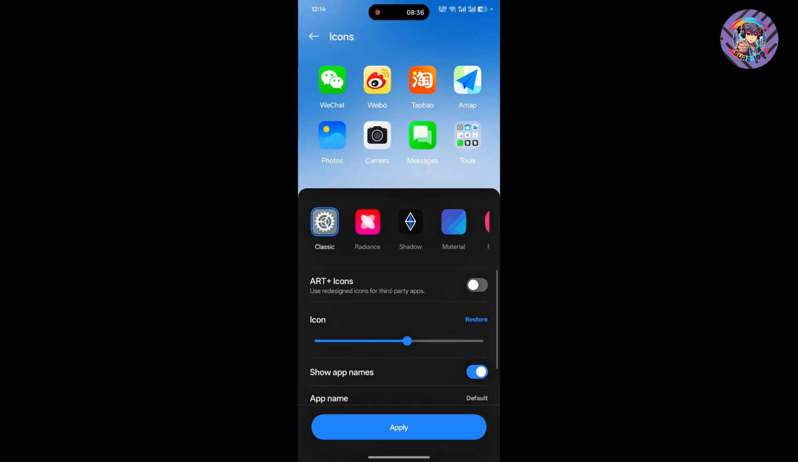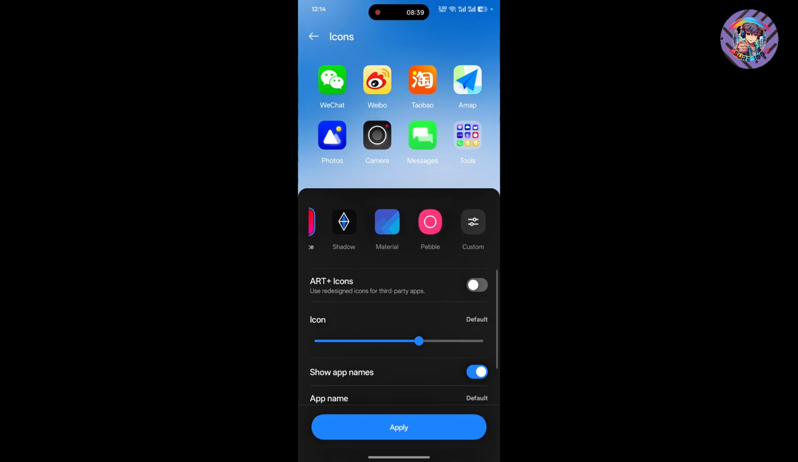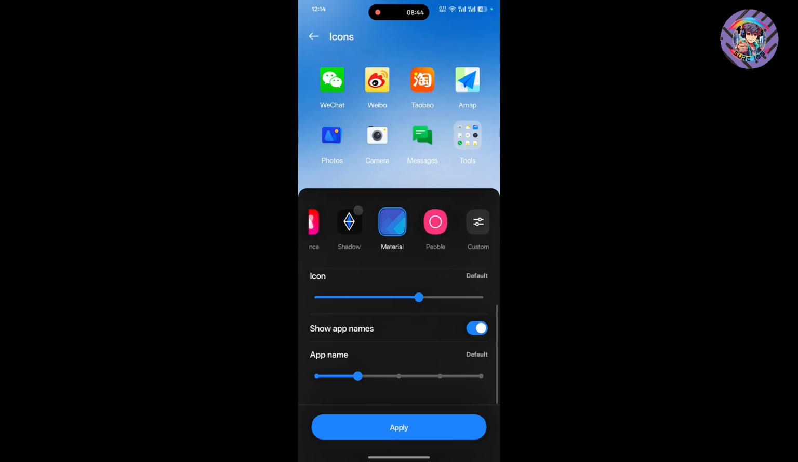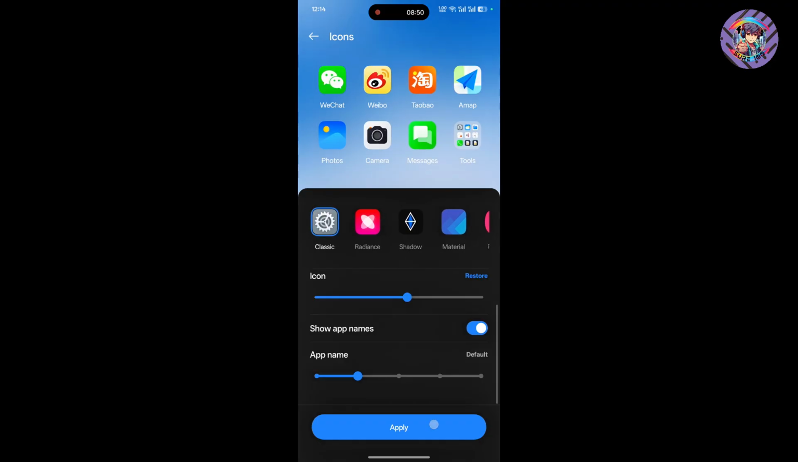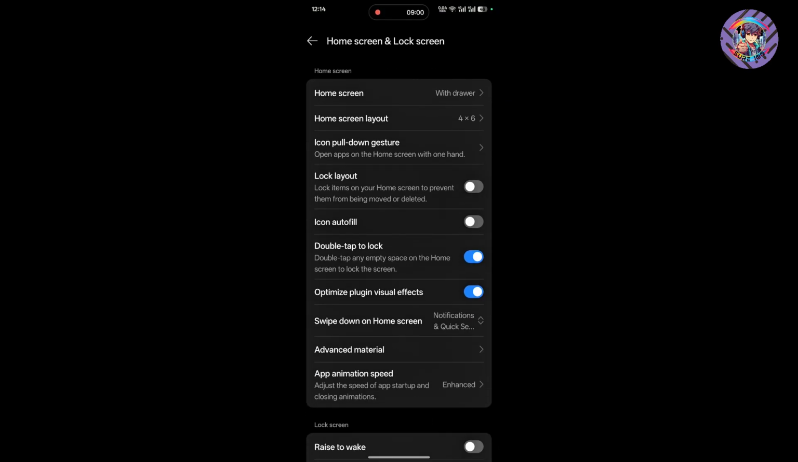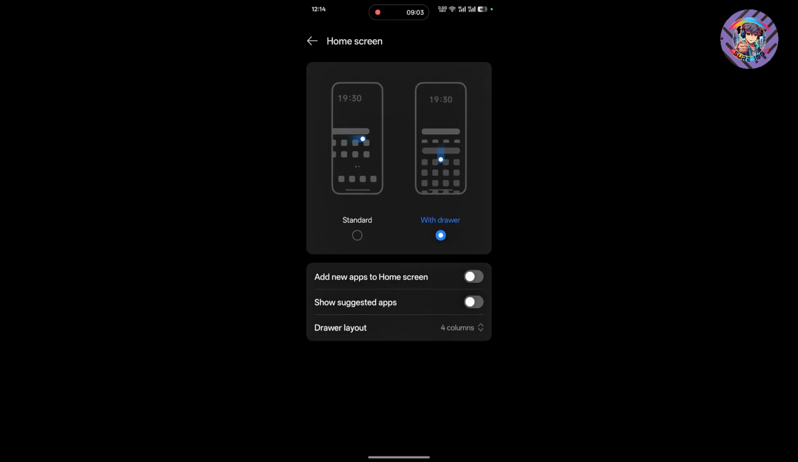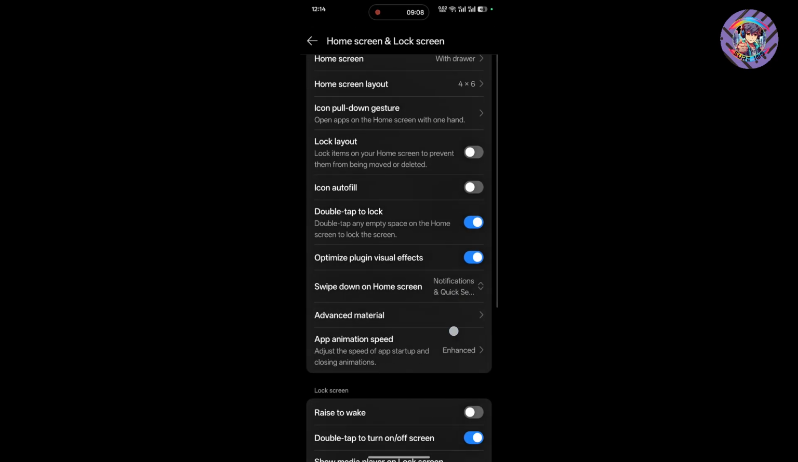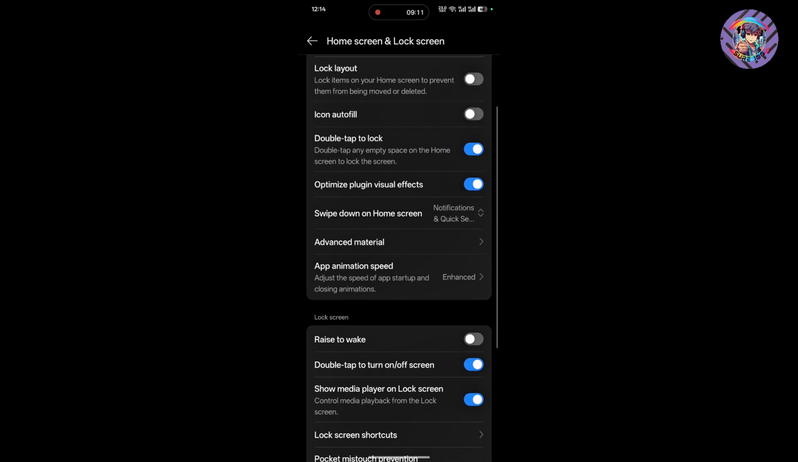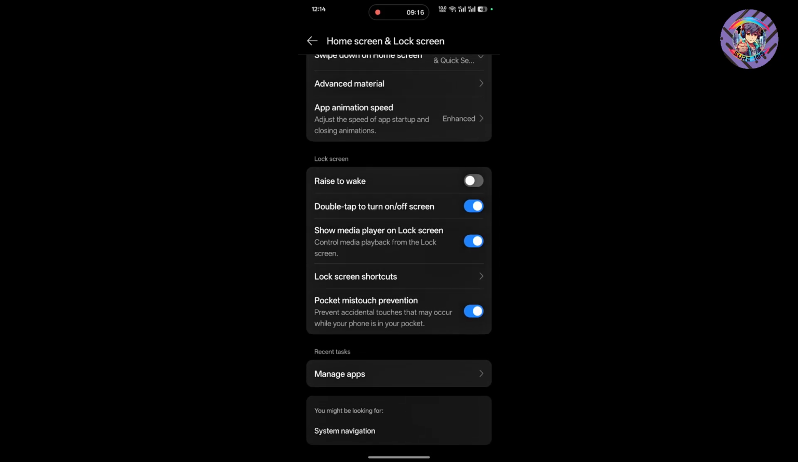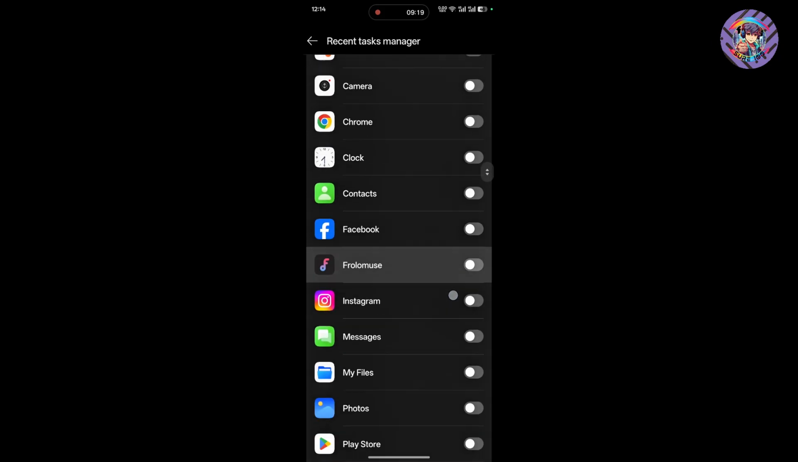You can change the icon. I personally use the default, but you can change the icon as you want. Material, you can easily customize the icon as you want. So you will get many kinds of customization on this ROM. More options, and you can change the app drawer or extended option. You can easily use that. And icon autofill option, clock layout, etc., and the function is really good. You will get many kinds of functions, and you can manage your apps.